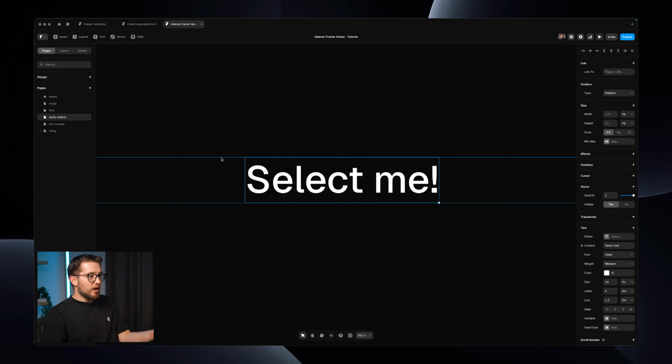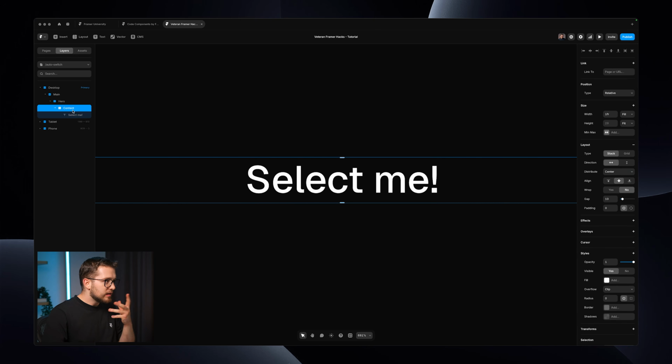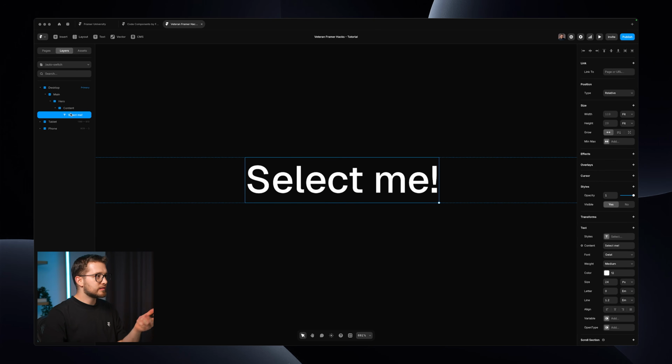And when I select a layer on the canvas, I would like to see the layers panel, because now I'm selecting a layer. So I would like to see if it's within a frame or a stack or whatever. I would just want to see the layers panel. But that's not really the case here.